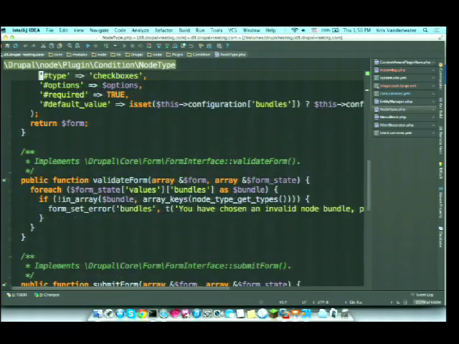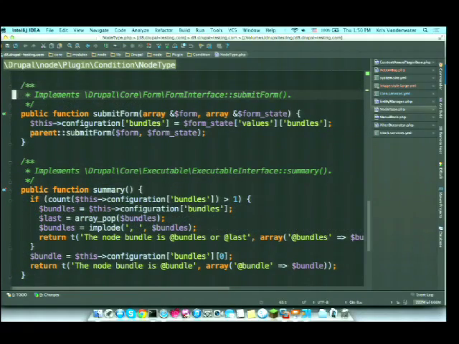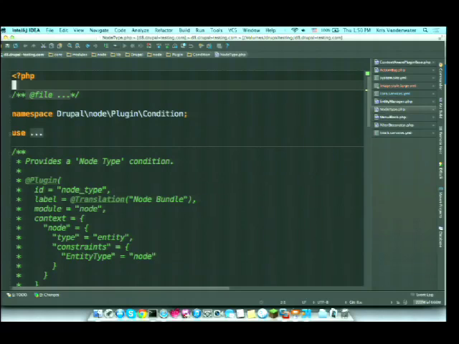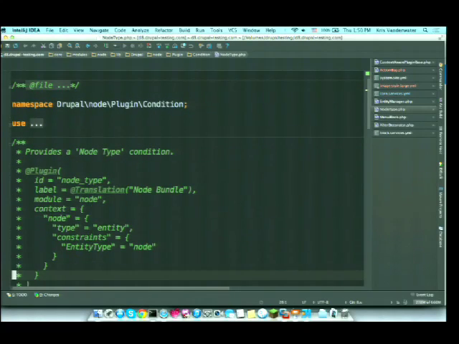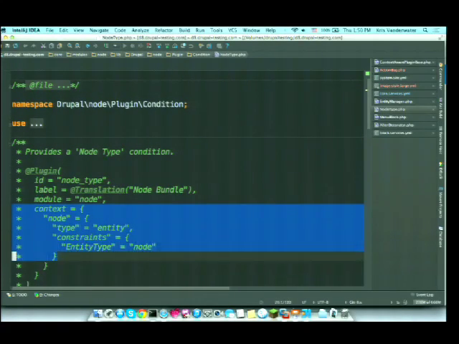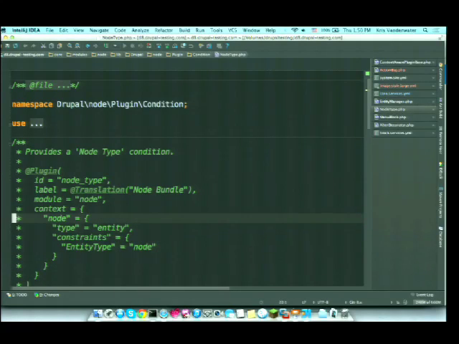So just look at the annotation. So in this annotation, there's actually an array of contexts. It currently says node. Node is just the name that I chose for it there. But underneath node, it actually specifies the type of typed data that it is and any constraints on that. So it says we are going to have an entity typed data and the constraint of entity type node. So you can only pass nodes through here. If you handed it a user, it would actually throw an exception and say you can't do that.